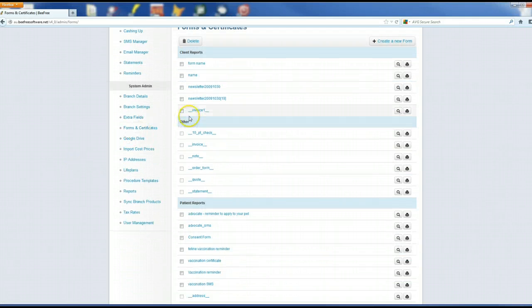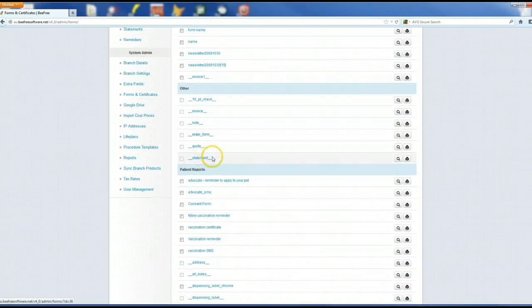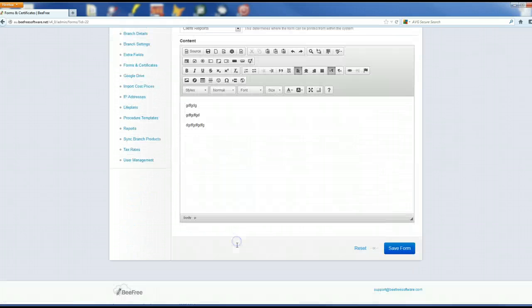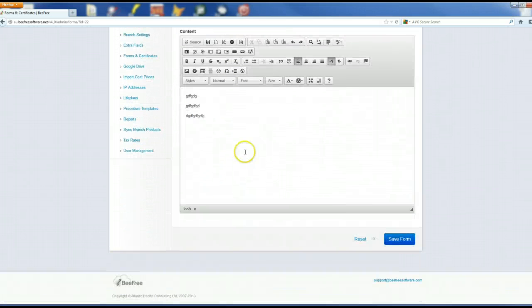Now note these forms that have these underscores on either side of them. These are within the system and they should not be changed. You'll find if you do make changes to any with underscores in them, you may mess up the whole system and stuff doesn't work properly. So I would advise not to go and amend those if you're not very sure what you're doing with them. As far as other forms go, you can either take a form that you already have and you can just click on it and go in and amend it, or you can create new forms.